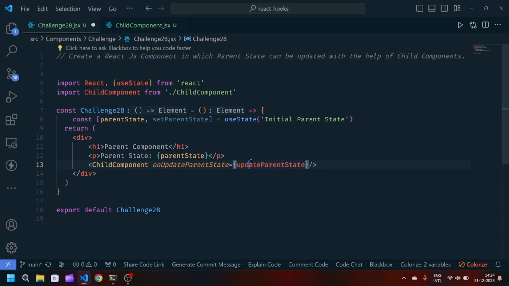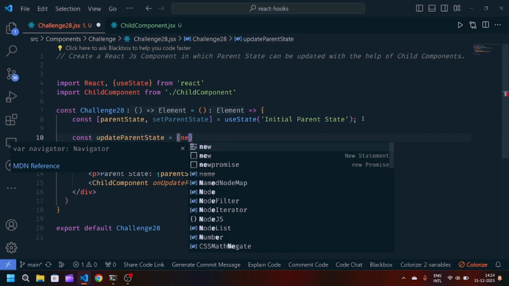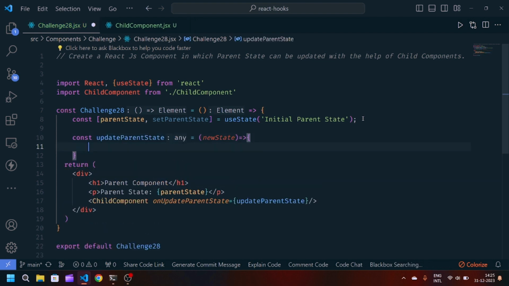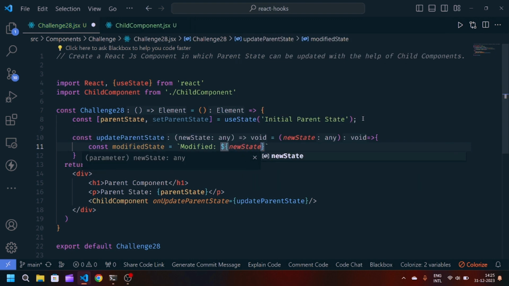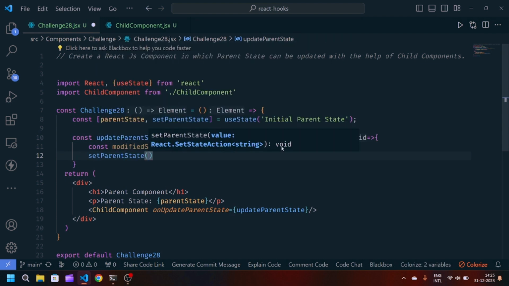Now here we will define this function: const updateParentState. It will accept one callback which is newState, and we will write const modifiedState is equal to modified newState. After that we will update the setParentState to modifiedState.